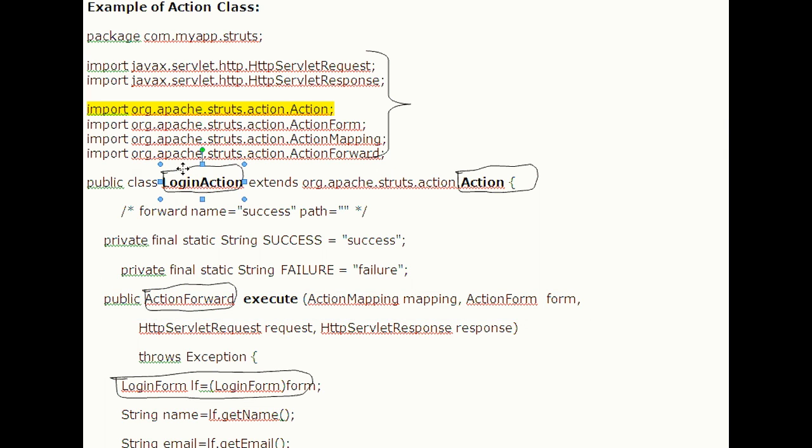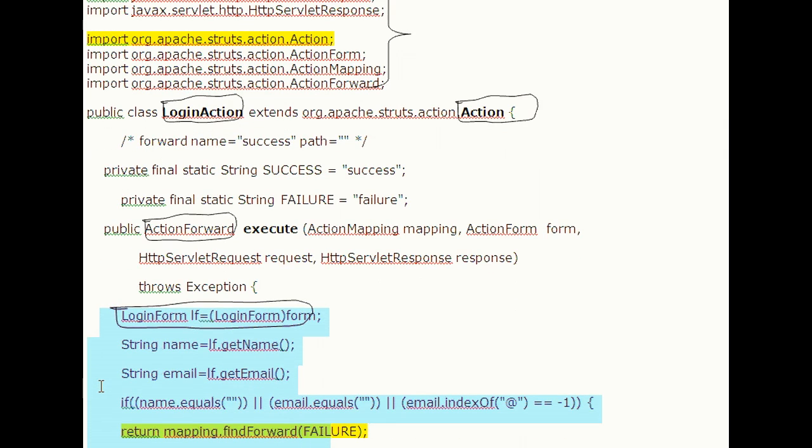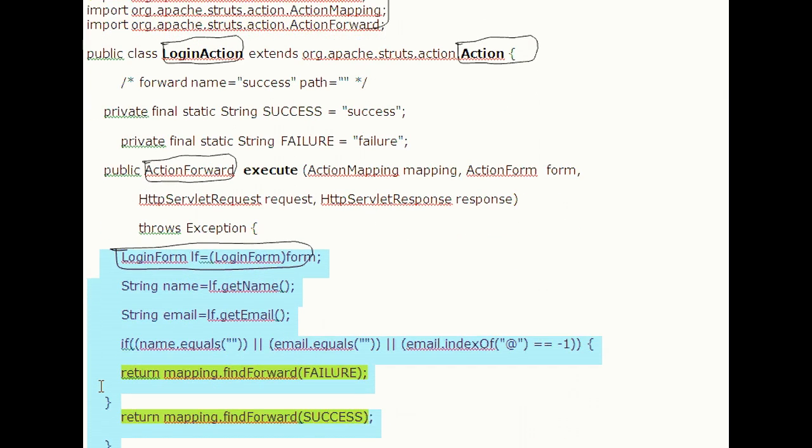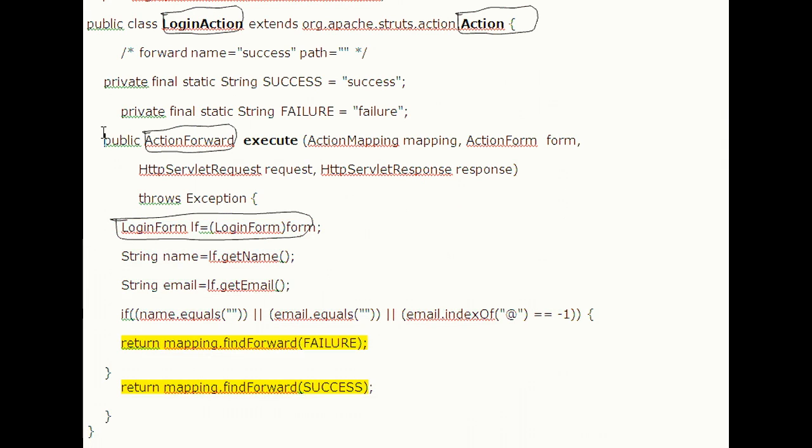What is the use of action object? Action object processes the data stored in the action form bean by using its execute method. So inside the execute method, we are processing the data stored in the action form bean. Once the action object processes the data, it forwards the client's request to either success page or to the failure page.